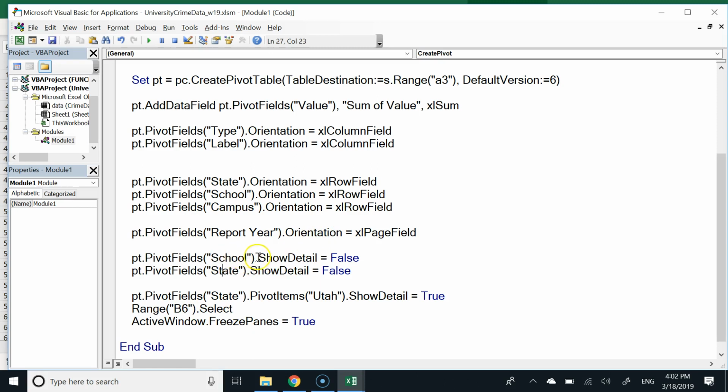Okay, so the question is, what's going on right here? And the answer is, show detail is about when we have these nested levels. We have the state, and then within the states we have schools, and within the schools we have campuses. Show detail true would be those things are all expanded out. Show detail false collapses them down, so if the user wants to see them, they have to drill into them. So we're collapsing everything.